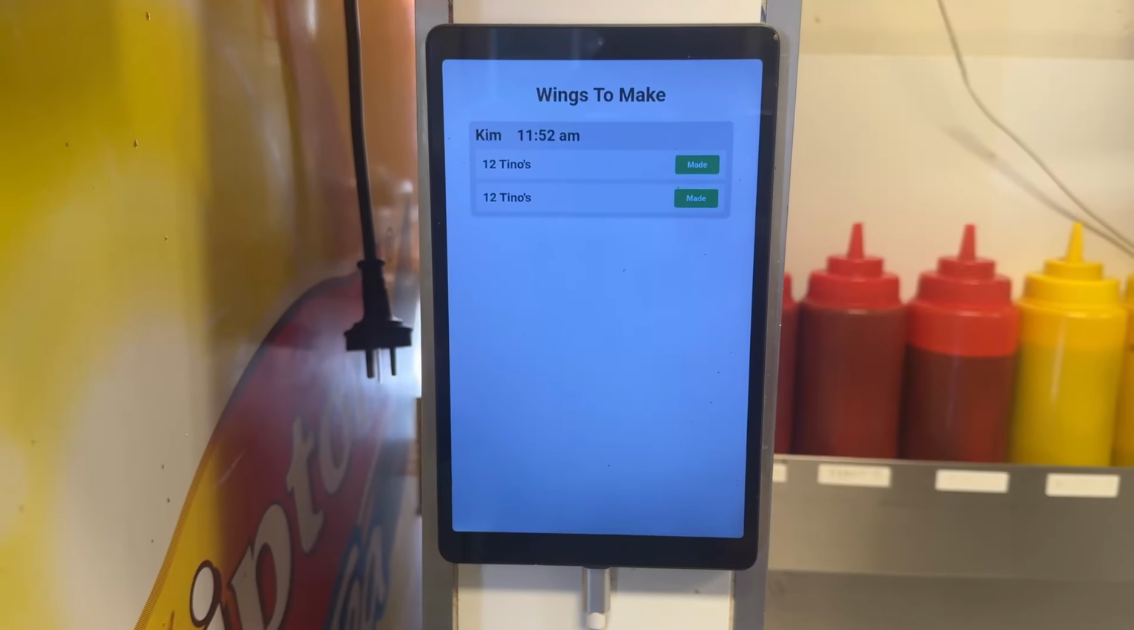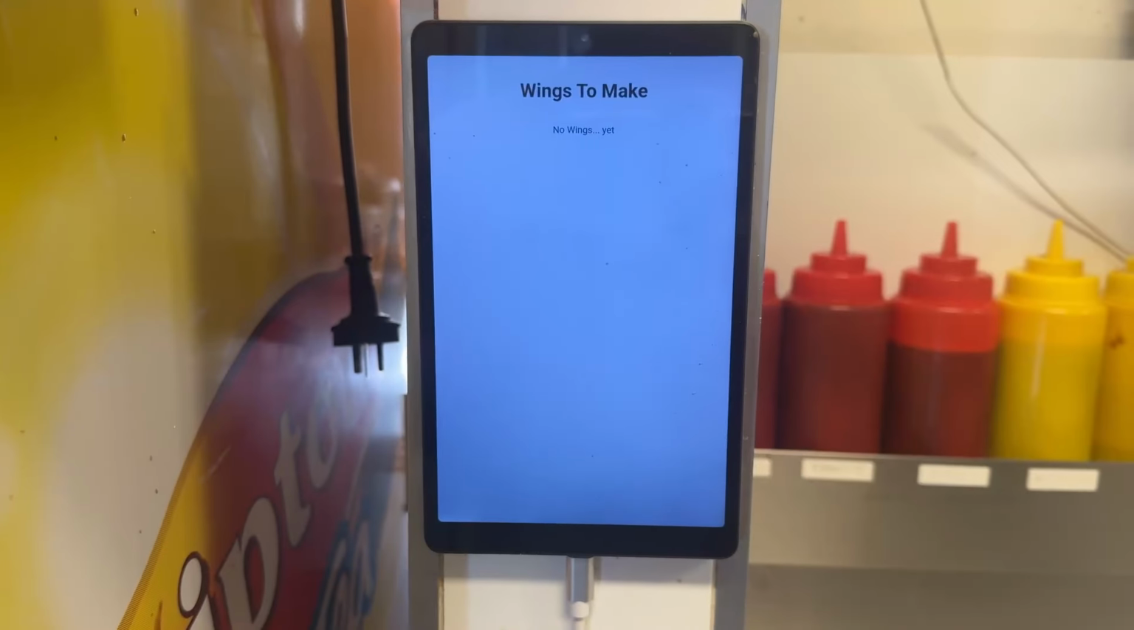Whenever a ticket with wings is scanned and marked as in the oven, it'll also pop those wings up onto the wing board. And then once you've made the wings, the wing board tells the wing commander, okay, you've got this many less wings and you've got this many less wings ordered. So everything stays balanced and accounted for, and the wings are ready on time every time.